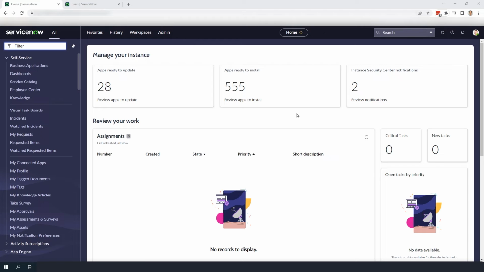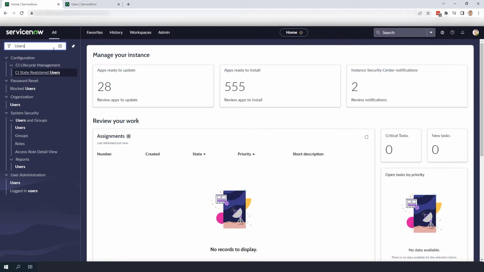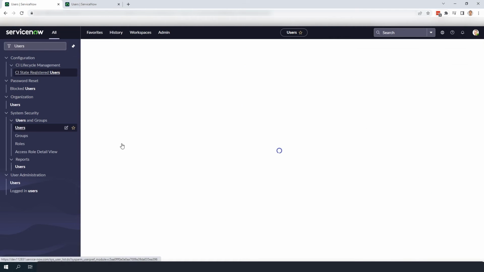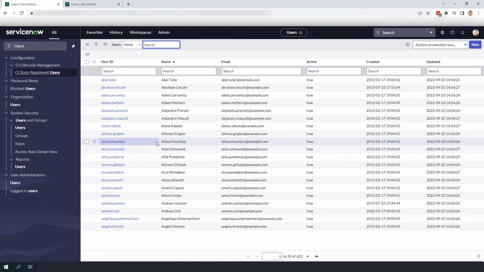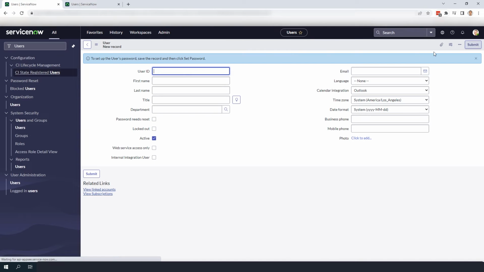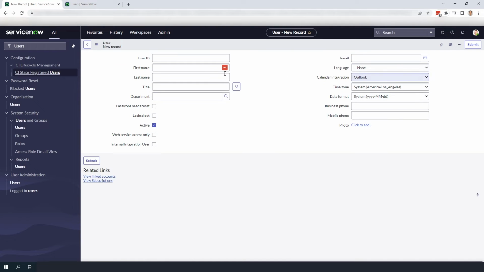To get started, open up ServiceNow and in the Application Navigator, type in Users. Now click on the Users module located underneath the Users and Groups application. To create a new user record, click on the New button. A blank user record will now load.